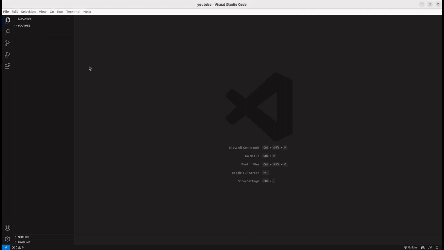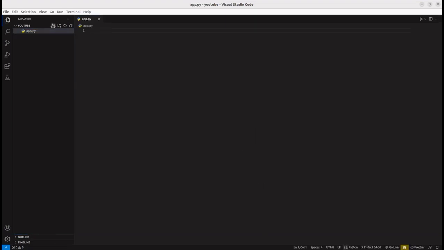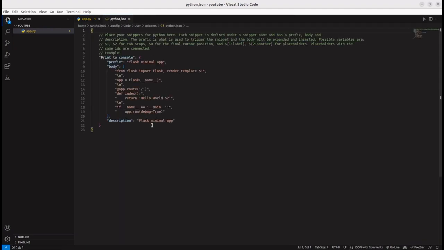So I'm in my YouTube directory, a new folder I have just created, and here I created a new Python file, that is app.py. And for Flask I have created a boilerplate like this, a Flask minimal app. And if you are not aware of how to create a boilerplate like this, it is pretty simple. You just need to go to the settings and you can simply go to your user snippets and python.json, as you can check, and here is the code. So if you are facing any issue, make sure you tell me in the comment section.